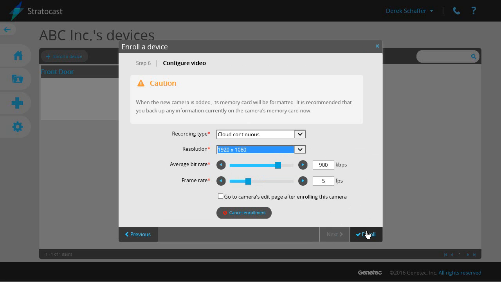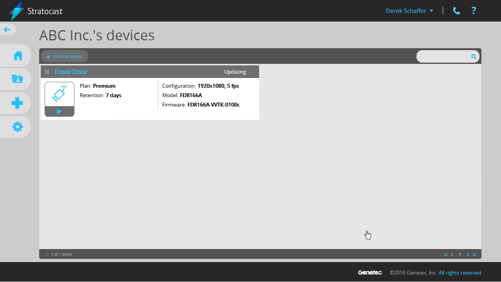Once the plan and video settings have been entered and we have clicked on Enroll, the video unit state will go to Updating and then Enrolled. We can now see video from this camera in Stratocast.